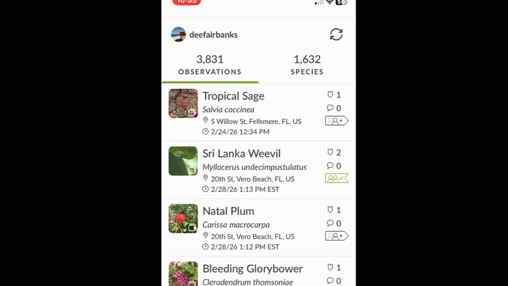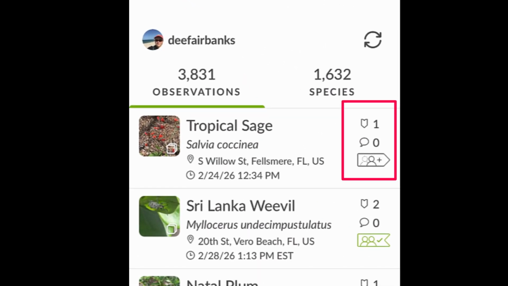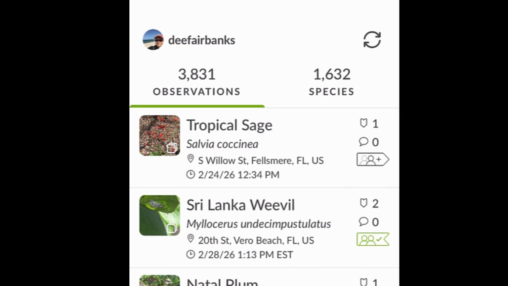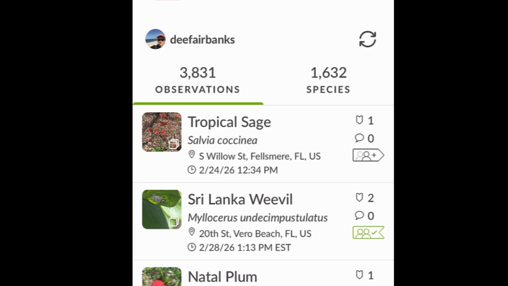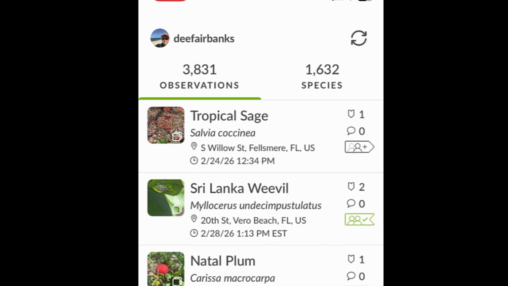Notice that the status is gray with only one person. This means that only one person, me, has identified the species. Notice that for my other observations, the status is green with 2 people and a check mark. This indicates that someone else agrees with my ID, and my observation is now research grade. Birds and mammals usually reach research grade pretty quickly. Plants, insects, snails, and fish usually take longer as there are fewer experts for those observations on iNaturalist.